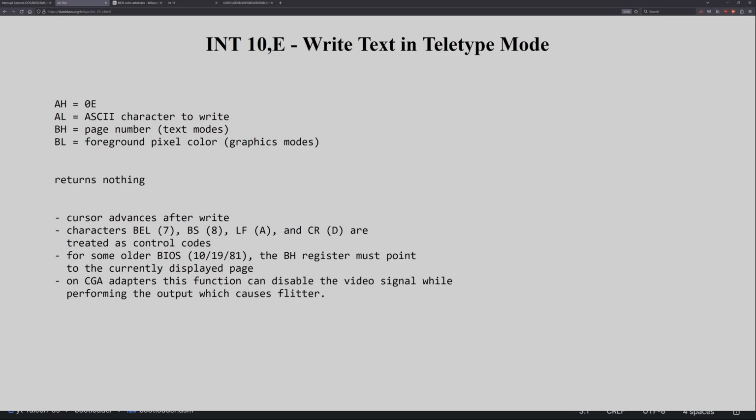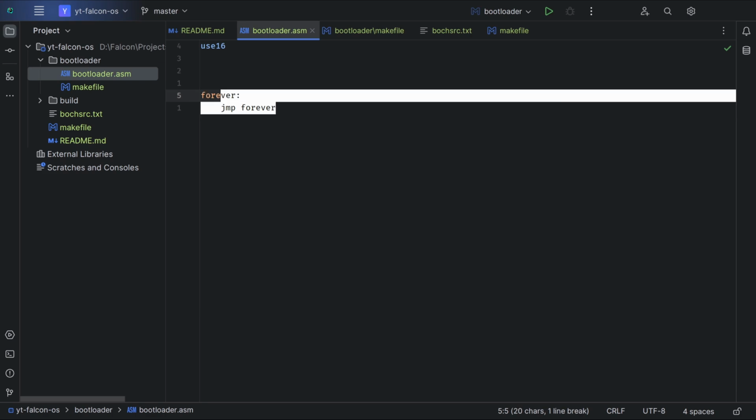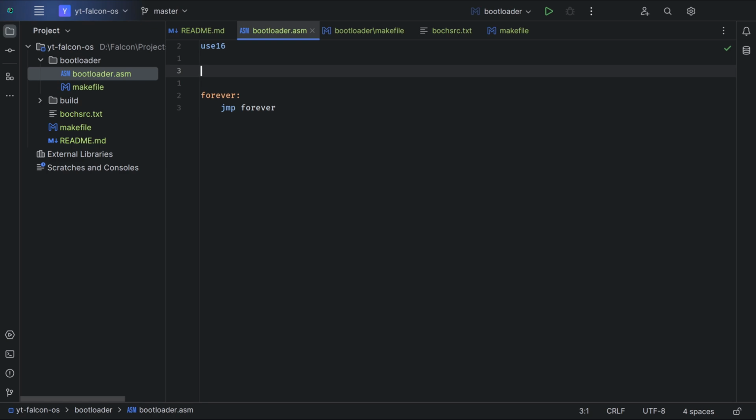So let's just follow the recipe and see where that gets us. Okay, so right. First of all, let's do something like this, and we will just jump to forever. Okay. So this will be just needed so that we don't go out. So we'll loop forever here so that we can see what we printed.